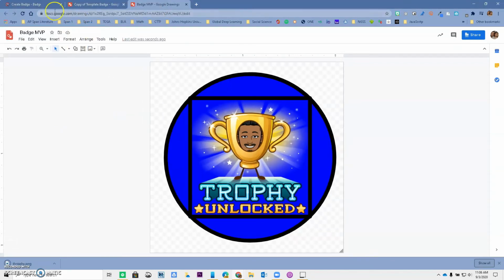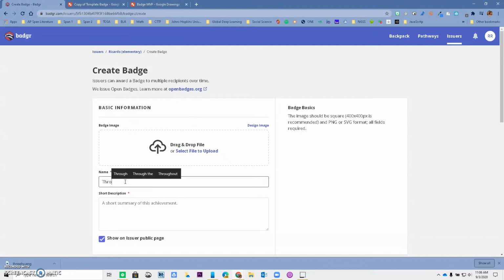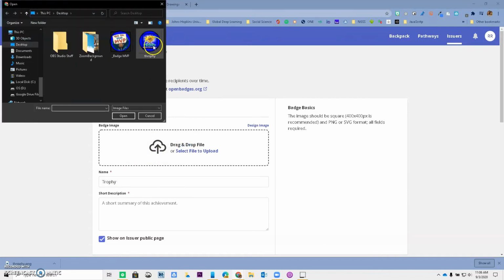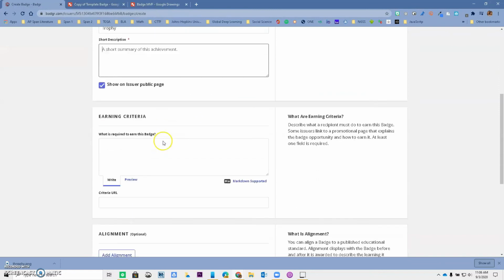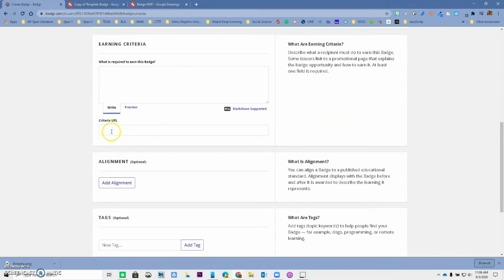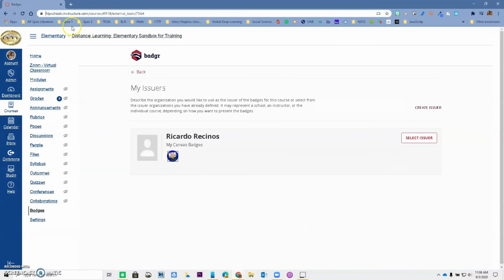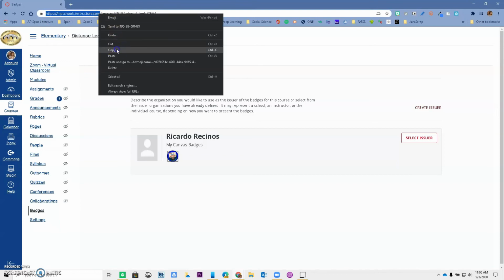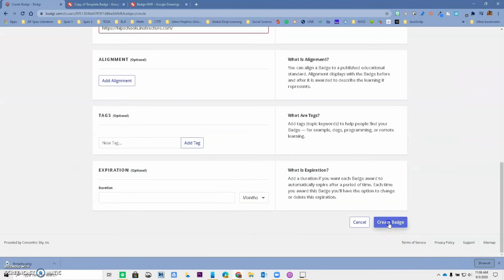Now that I have it, I can come in here and call it trophy. I can look for it, and it's the one that I want. It's this one, right there. I can give a summary. I don't have to. It asks for a criteria URL. I would just put the same one that we did before. Remember from your class? I'm not sure why it asked for that, but I would just take the same website. You can put any website really, I think, but I'm just going to take that and throw it in there. Then I'm going to say create badge.